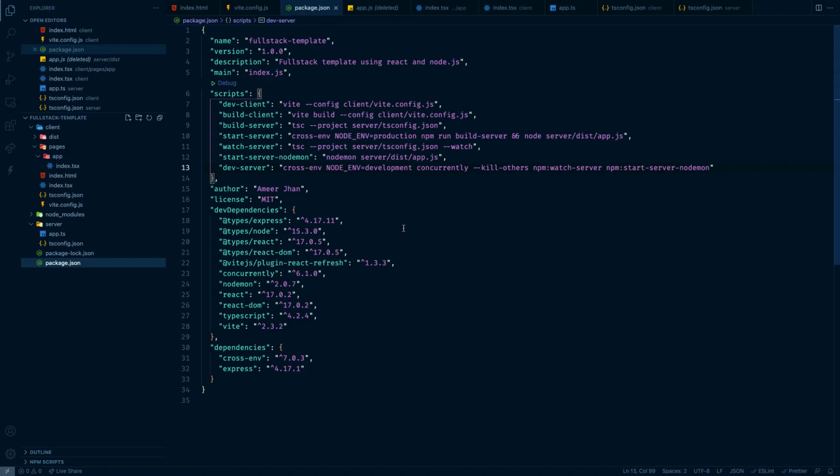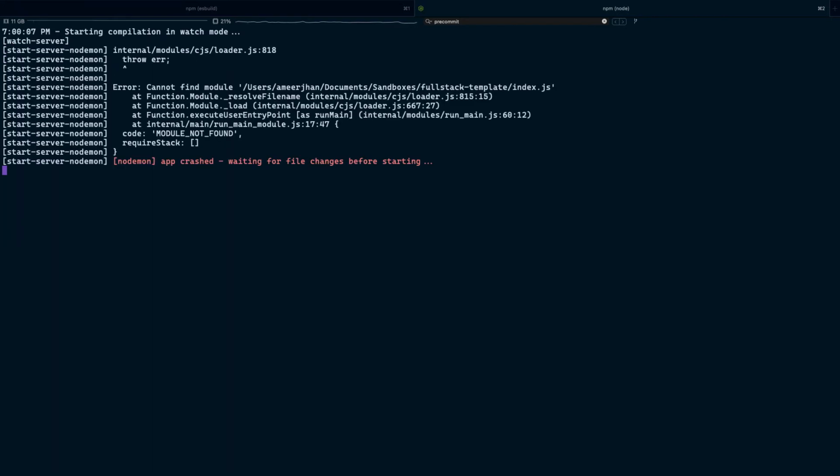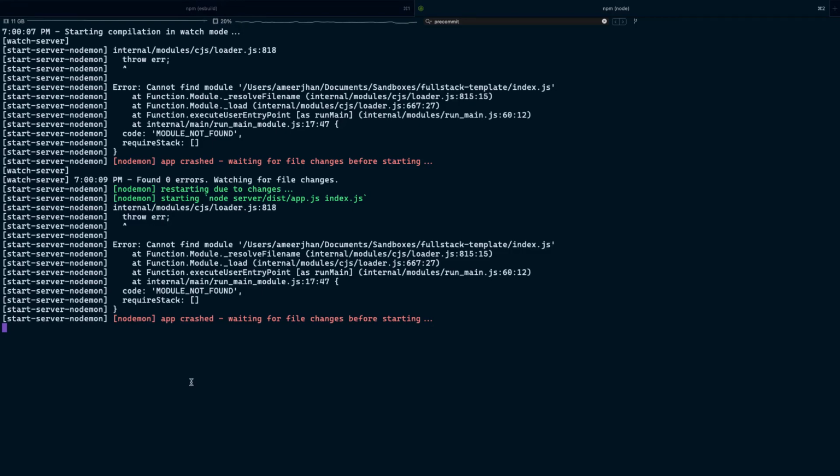Let me explain the same to you. I have removed the dist folder. Now if I start to run our dev server, it should most probably fail. Yes, you can see that nodemon failed because it couldn't find the file server/dist/app.js.